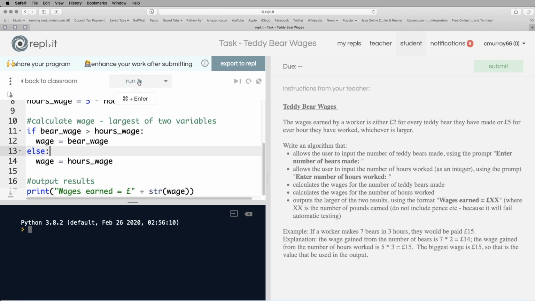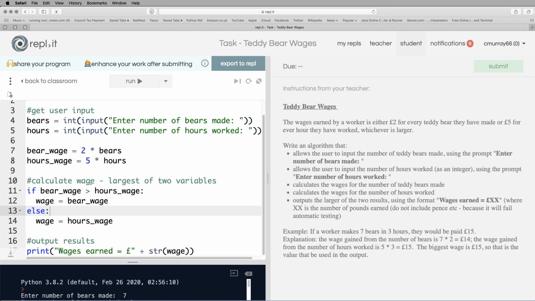So I've done that. I'm going to run that, enter number of bears made, 7 bears, press enter, hours worked, 3 hours, and wages earned is £15. Okay, and that's because here you would have got £14 for the bears, £15 for the hours. 15 is bigger than 14, and that works. And I'm just going to submit that in a second, but you can see how nice and simple that is. This is actually an exam question. It asked for people to write the pseudocode, not programming, but you can see how nice and easy this kind of matches up, and it works out really well.